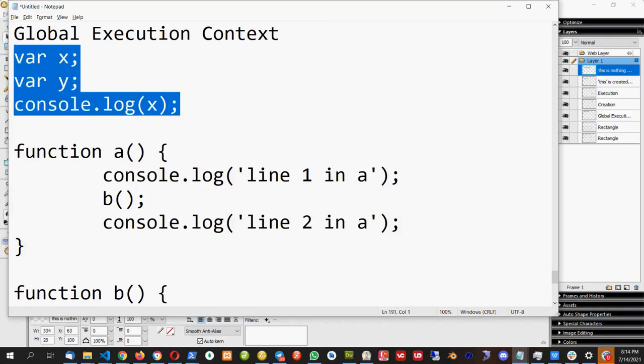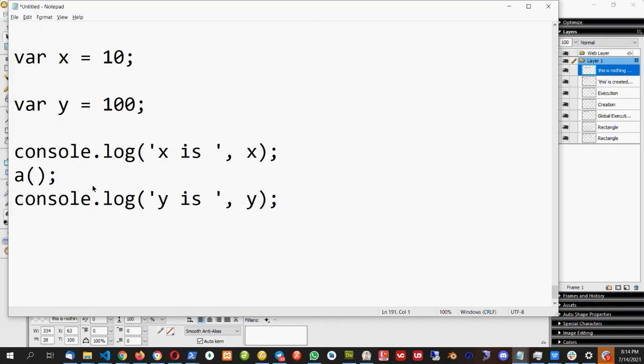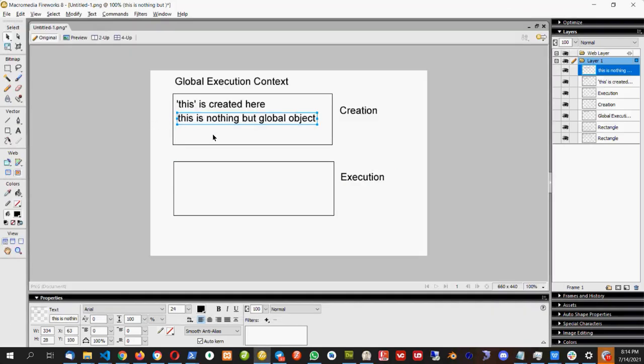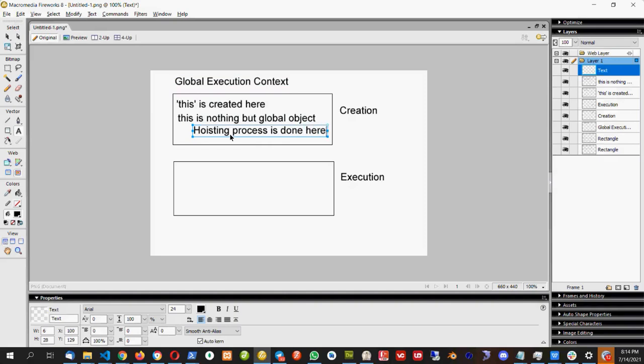These two lines are done hiddenly when the JavaScript runs. So this process of moving variables and functions to the top of the page is called what? Hoisting. It is called hoisting. So hoisting must take place at some point of time. When it takes place in the global execution context, after this variable is created, we see the hoisting process. So after this, hoisting is done.